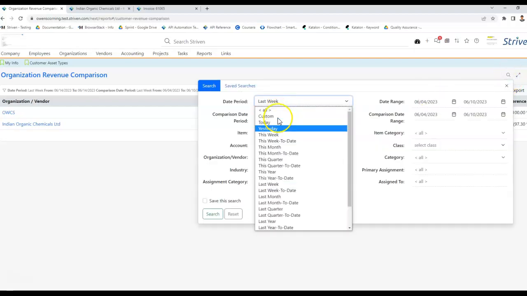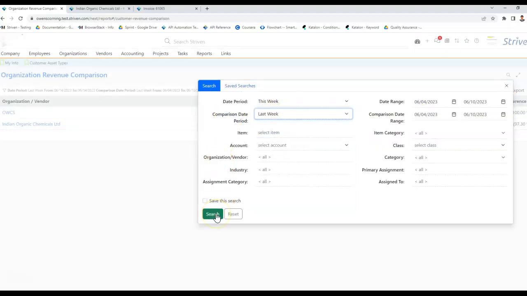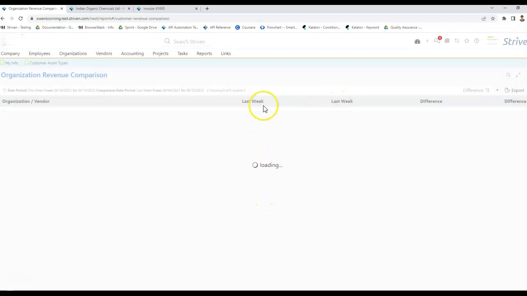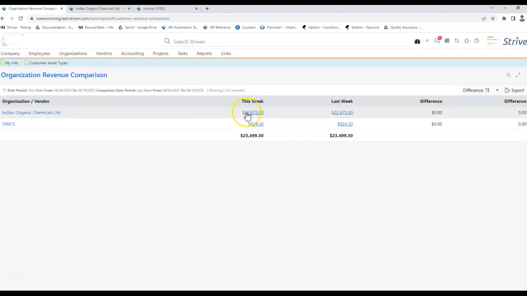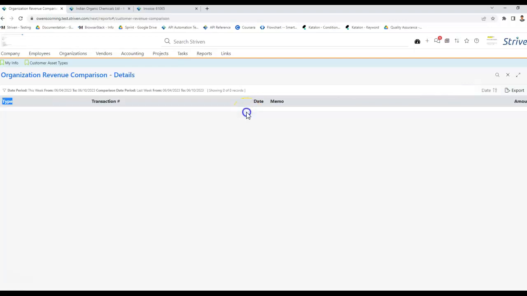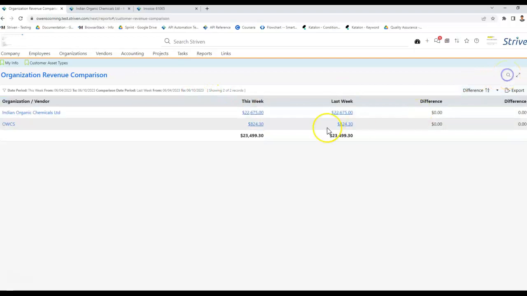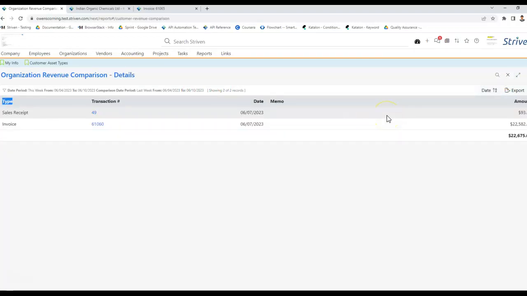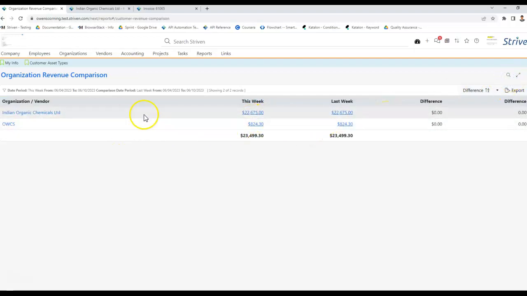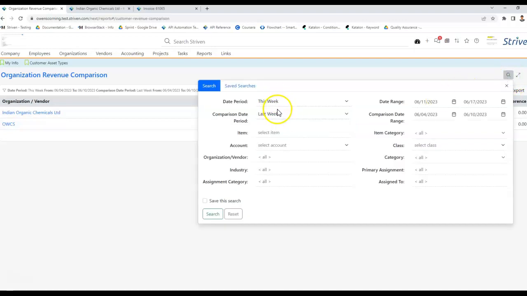But if we select this week and compare it with the last week, then that record should not appear in the current week, the one we just created. We'll see that. So this week and last week. Okay, so it is not actually appearing. And if in last week, why is it showing the same data for this week and last week filter?